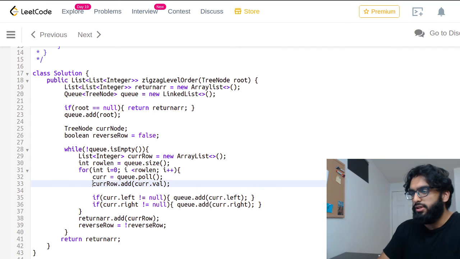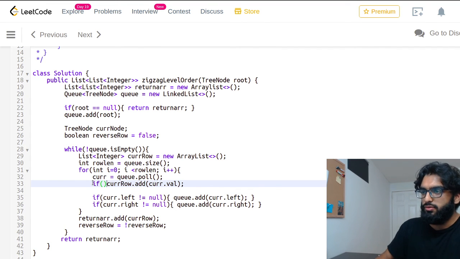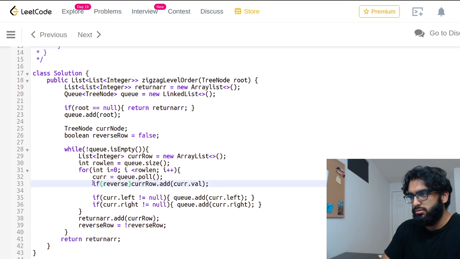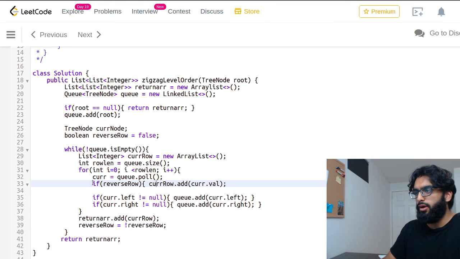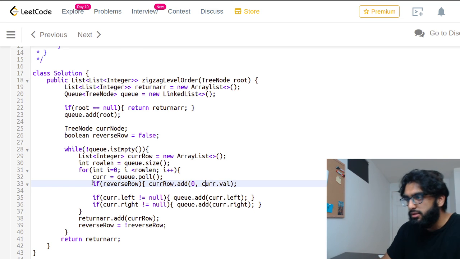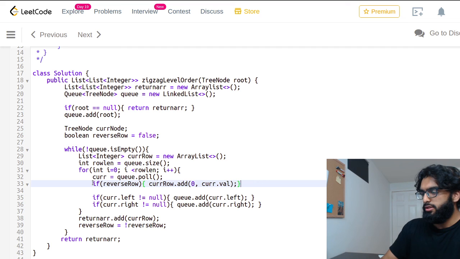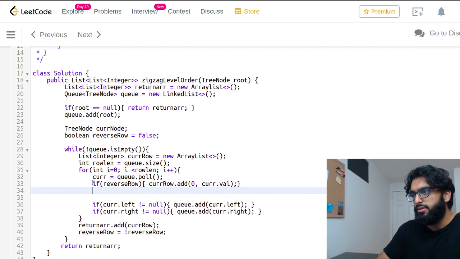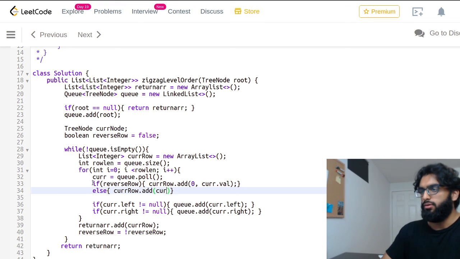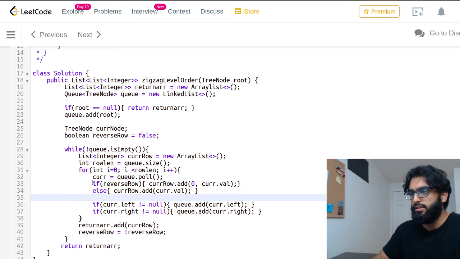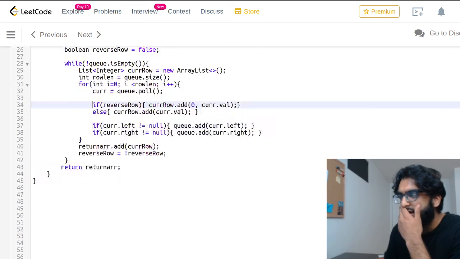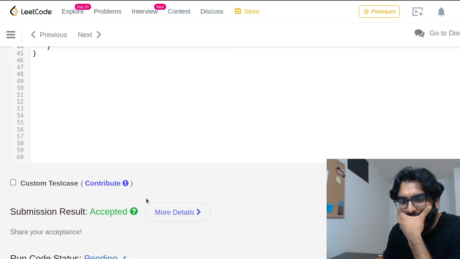And the way you do it is, I showed you before. So if you reverse row, you want to add it to the front. So for list in Java, they have this index and value. So you can define the index to be 0, and that way you can add to the front of the list. Otherwise, you can just add to the back, so not indicating an index, just automatically adds it to the back of the list. Alright, that looks good. Let's try running it.